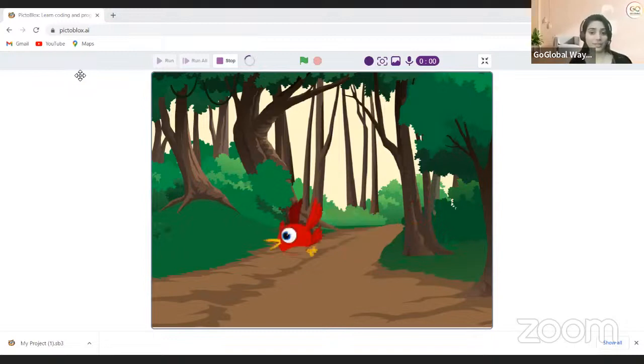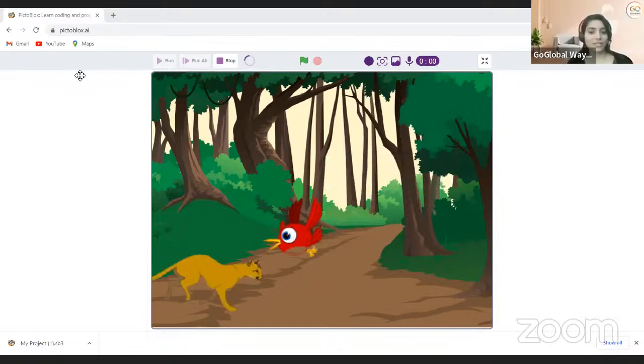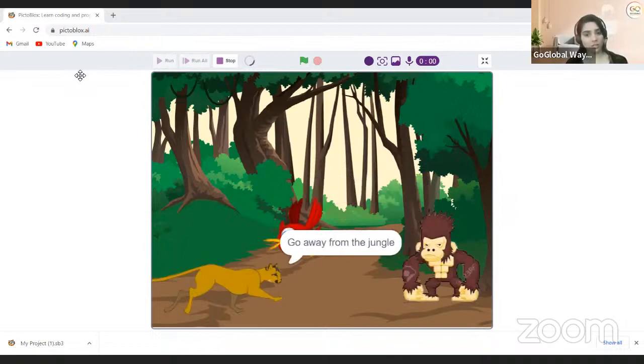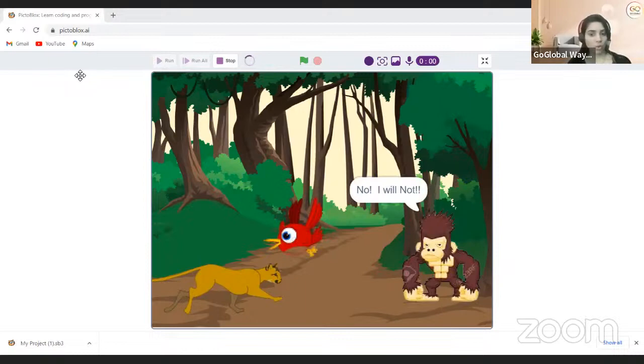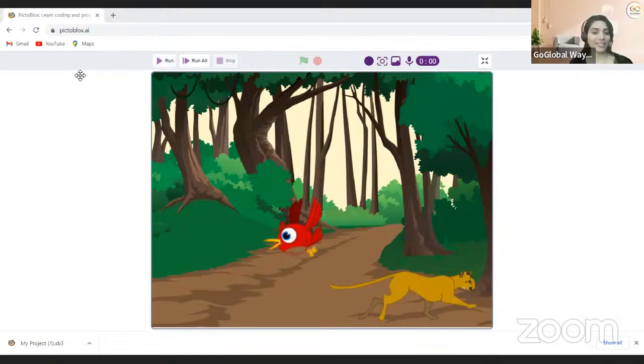See, the bird is coming and says, help, help, gorilla is in the jungle. He will kill all of us. Then the lion will come and say, where is gorilla? Gorilla says, ha, ha, ha, I'm here. Then I say, go away from the jungle. No, I will not. And then lion jumps on the gorilla. Gorilla goes, I'm going. And ta-da, the story ends here.